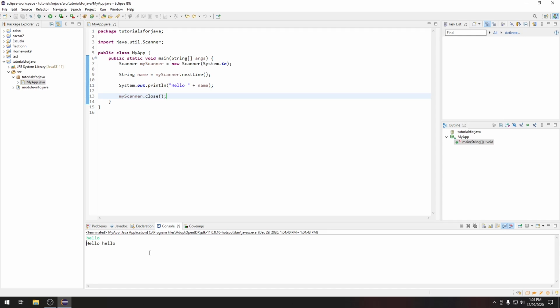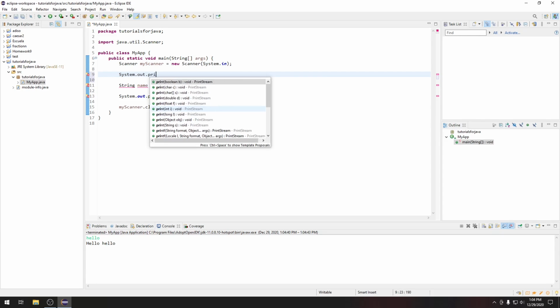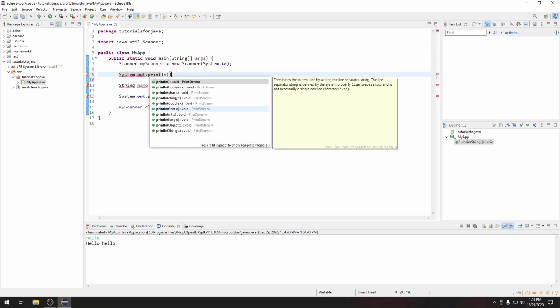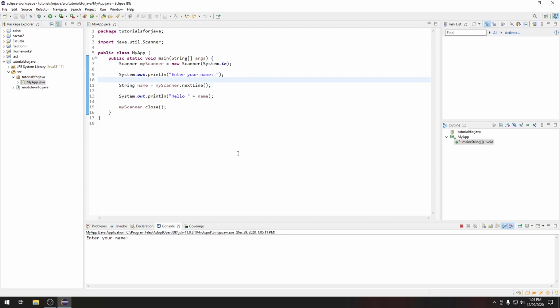It's not a very smart program. Actually, before we do that, we can write another system.out.println. Now, if I do this, it'll say enter your name, and I'll write George. Hello, George. Anyway, that's this tutorial.